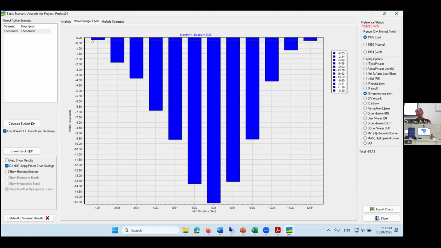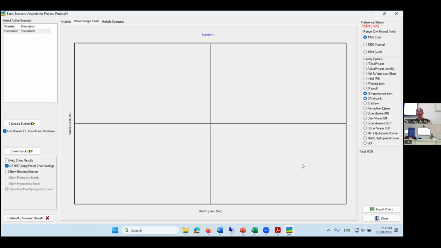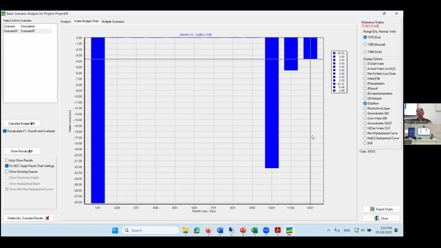So ET in January, 0. ET in July, 15. Overbank. No overbank, because the wizard by default says there's no stream there, but we can add a stream. Outflow. This is how much water we lost from the output weir. We lost 28 centimeters in January and nothing in between, and then it started raining again in October. We lost water there.